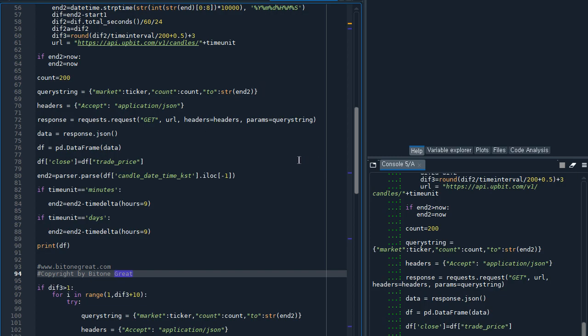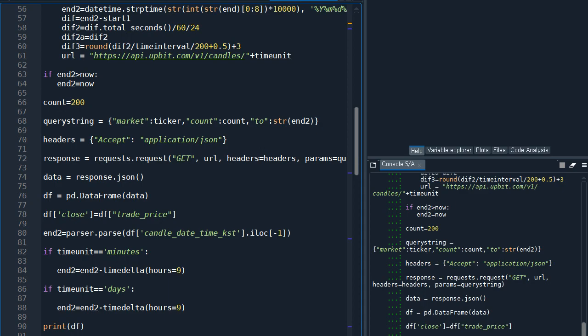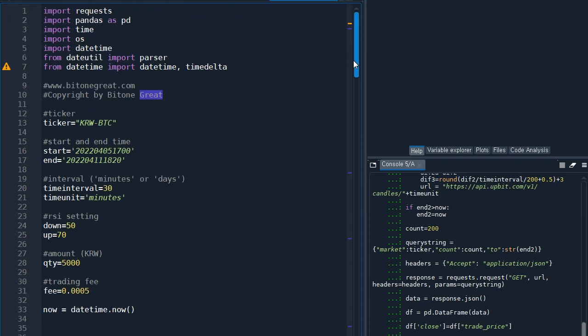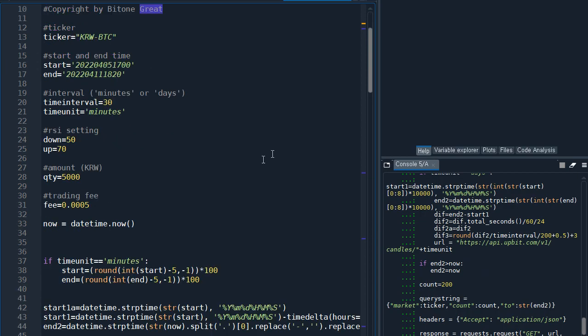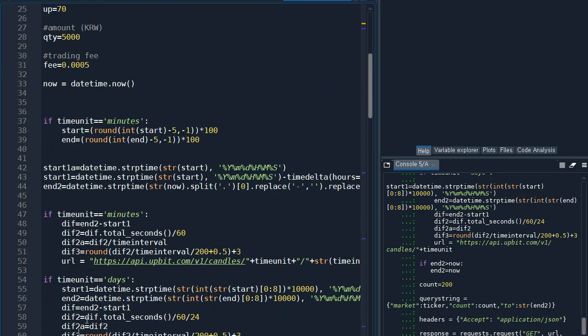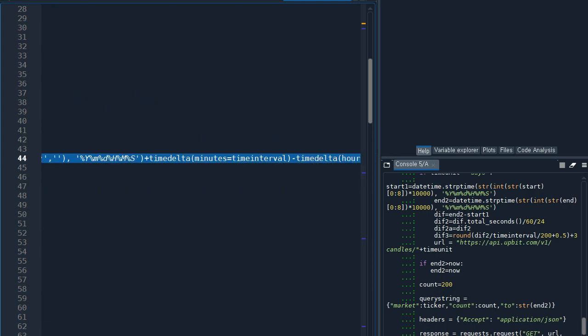If you take a close look at the code, then you should be able to understand what I'm doing. Okay, let me zoom in. If you want to copy this code, I recommend you pause the screen and write down the code that I have here. This is a bit longer.